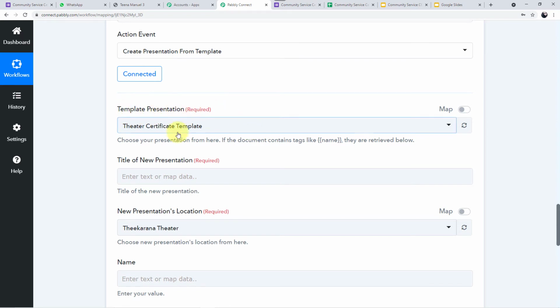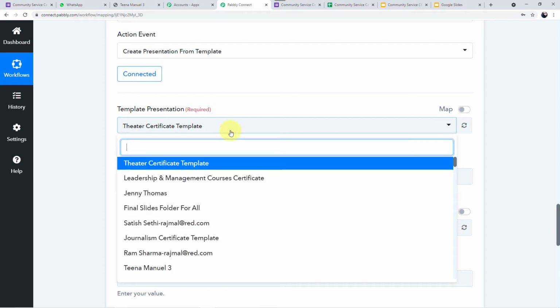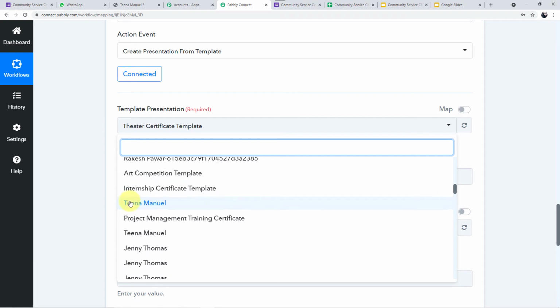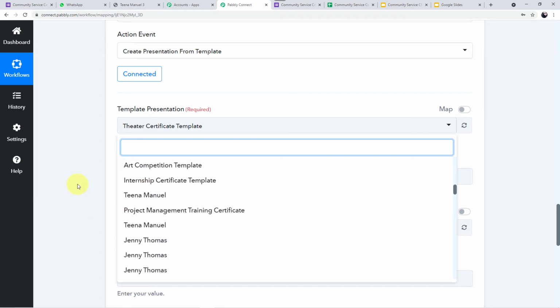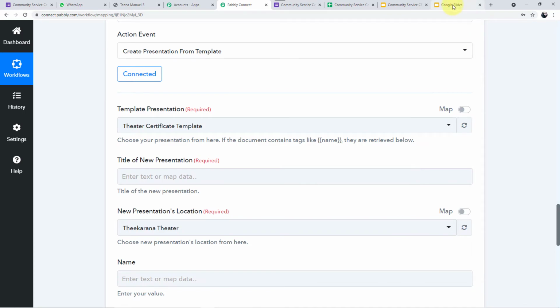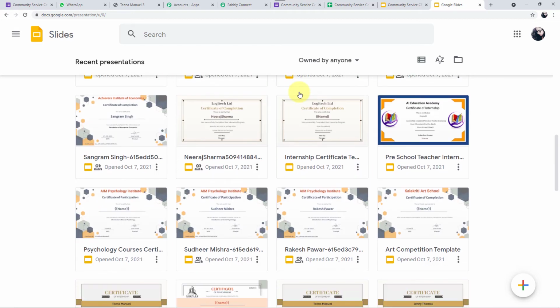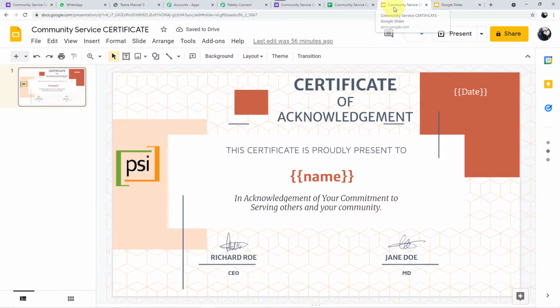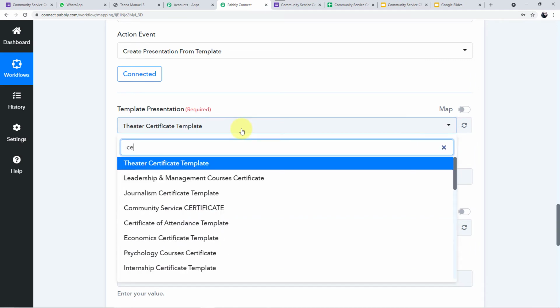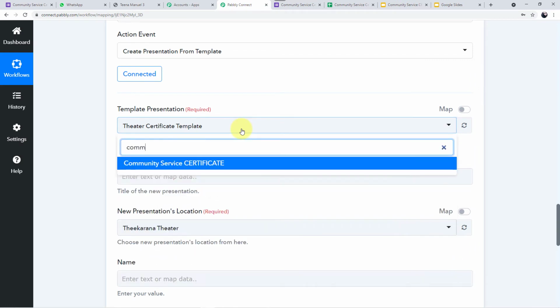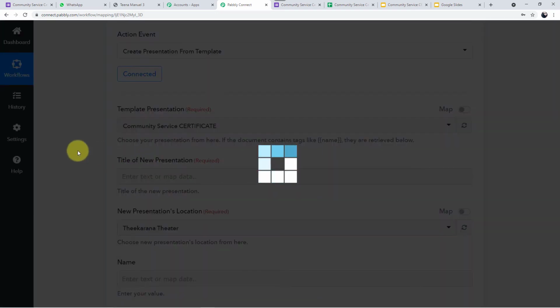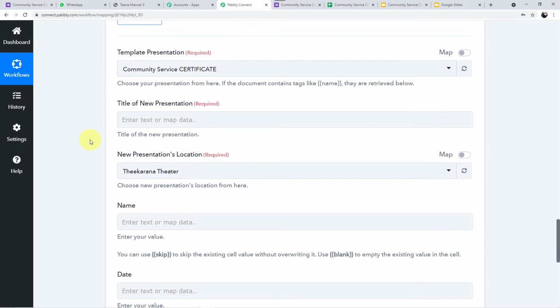Now the first field is the template presentation. So from here you have to choose the template by which you are going to create the certificates. When you click here in this drop down, you will find a list of all the presentations I have in my Google Slides. So let me show you. This is my Google Slides here, and I have all these things for different purposes. And the template we are using is this template, Community Service Certificate. You can find this template here in this list just by typing the name Community. So this is it. Map it, the Community Service Certificate template.